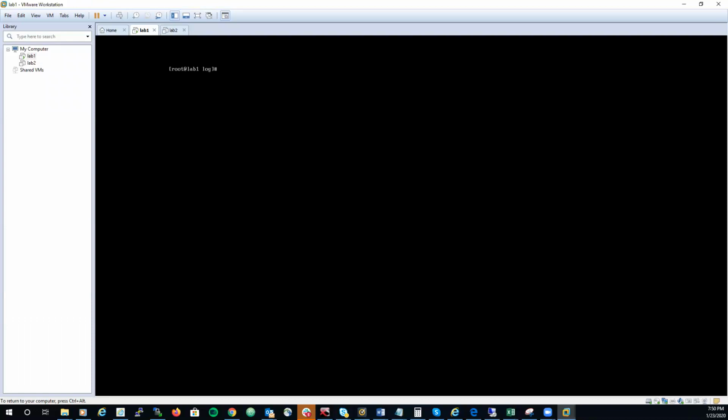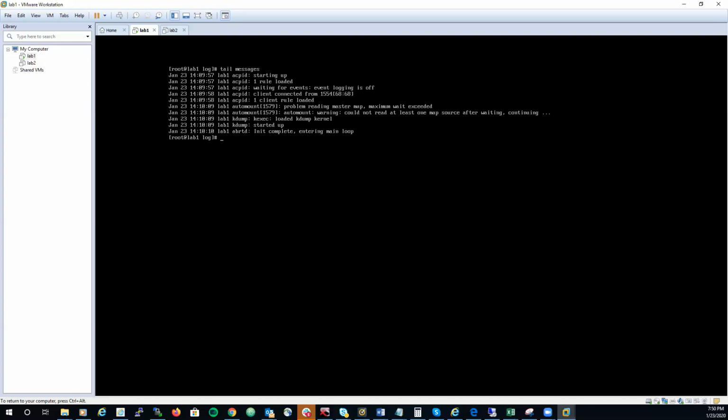But let's say you wanted to take a look at the very bottom of the file. Let's say you wanted to start from the very bottom, because you know what you need is at the bottom of the file. If you wanted to look at the bottom of the file, you just do a tail messages. If I hit enter, now it's displayed the last 10 lines of the file.